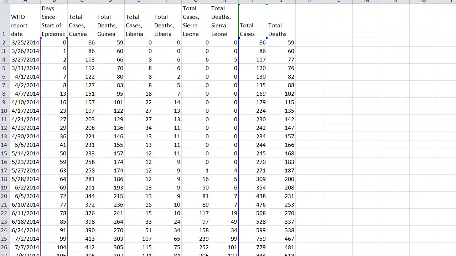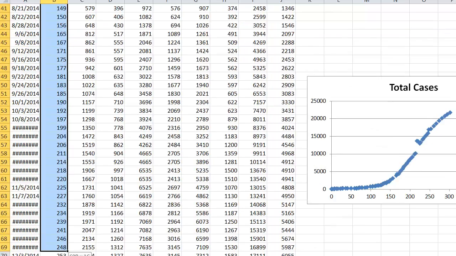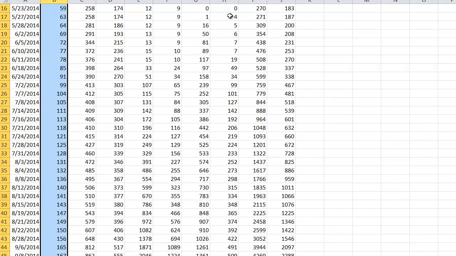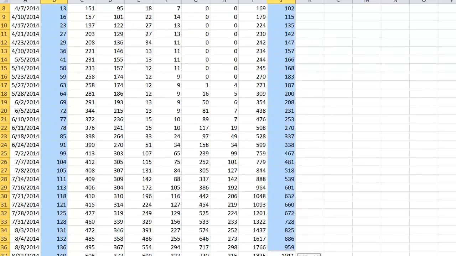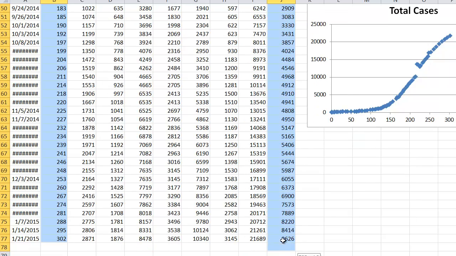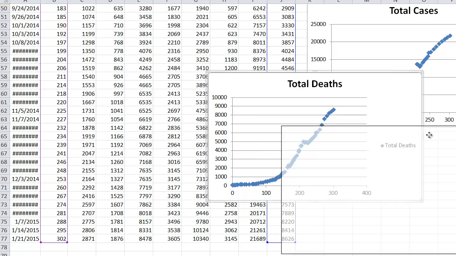Back up, we're going to grab days since the epidemic started, column, and then back up at the top, total deaths, Control key down. And we'll insert a graph again. This chart is going to be a scatter plot once again, and move it over here.